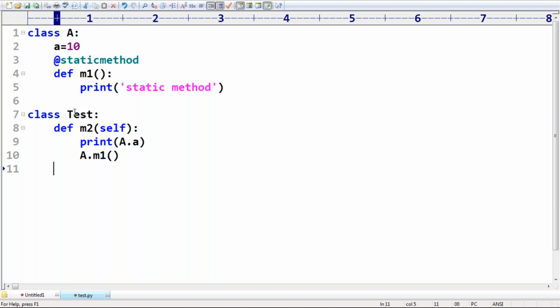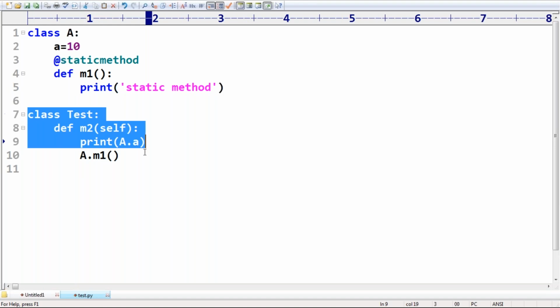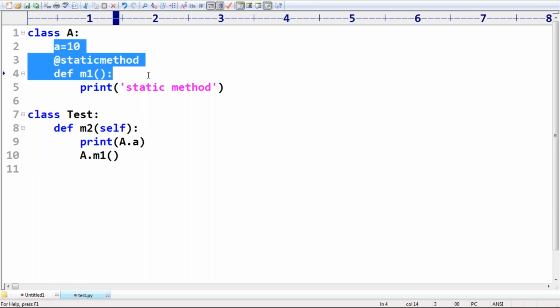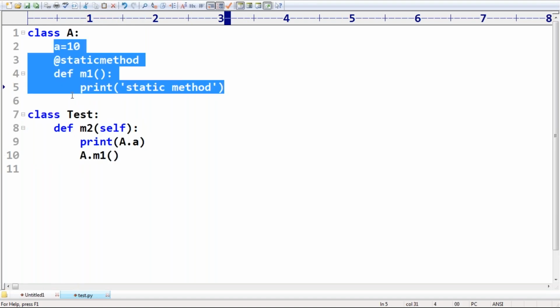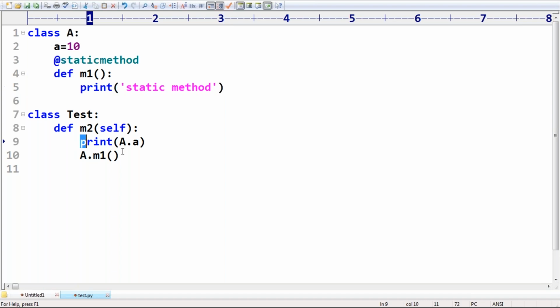So inside the Test class, we are accessing the members of A class. If these are instance members, we can call them by creating an object. If these are not instance members, but a static method, class method, or static variable, we can do that simply by using the class name. Either by using the class name or by using an object reference, we can access members of one class inside another class. Such a thing is by default considered as a has-a relation.